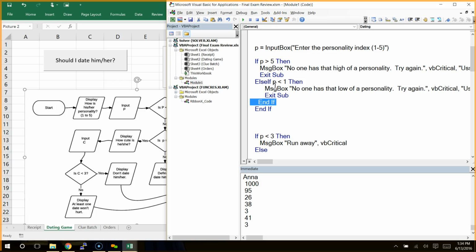And now we've got just one if structure that's a little more complex. If P is greater than 5, then we do this. Else, check to see if it's less than 1. Then we do this, and we can still have an else in here if we need it for anything. So now we can check multiple things with one structure.